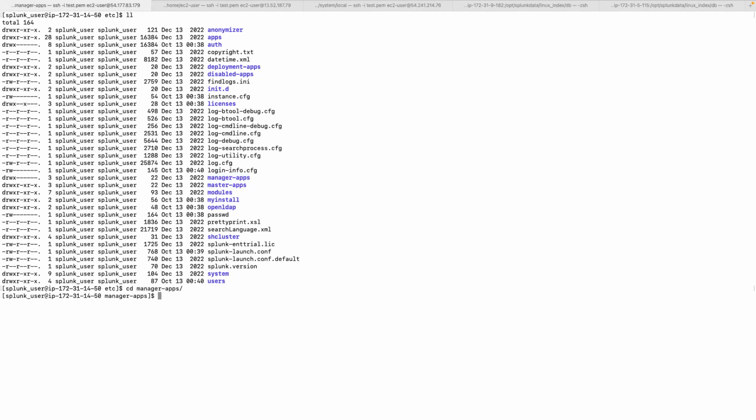Inside of manager apps, remember, I told you guys, we have the underscore cluster directory that is already there. If you are pushing just a single configuration file, like just a file, you can just put it inside of this.